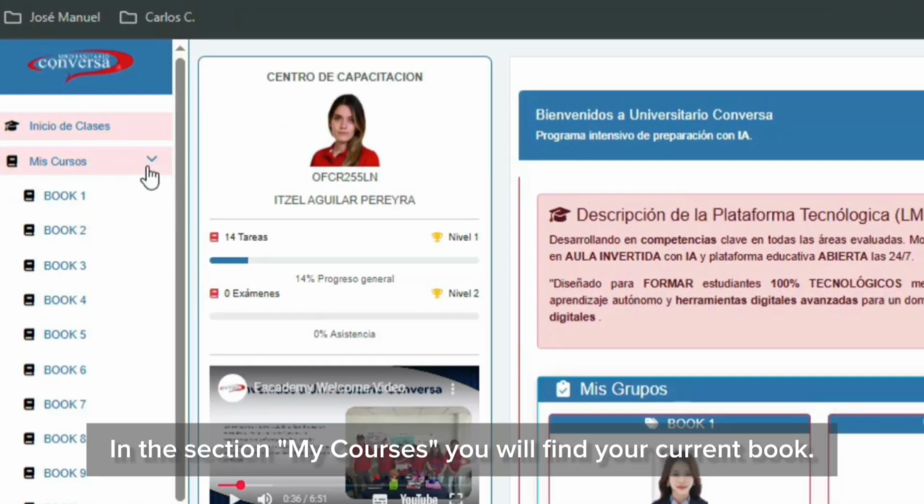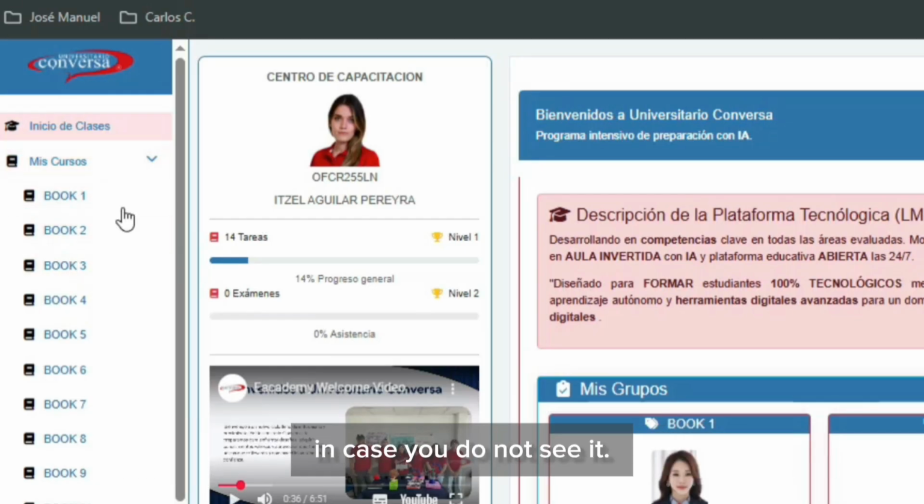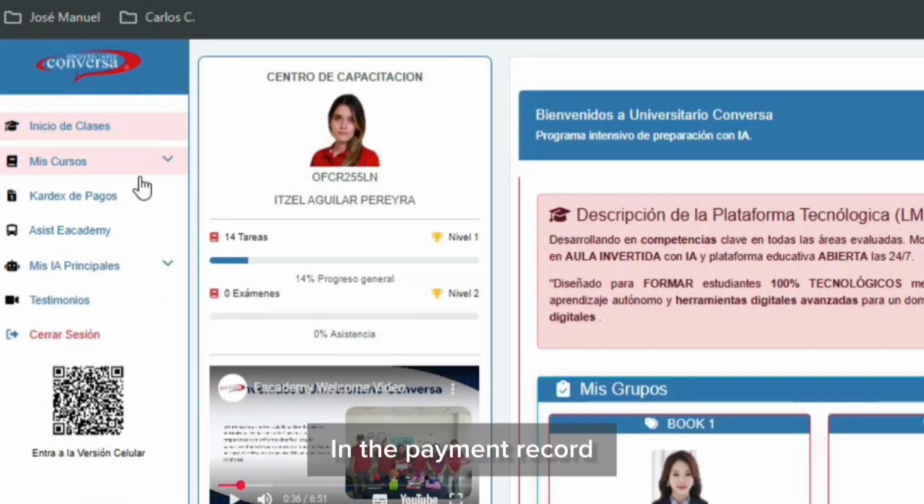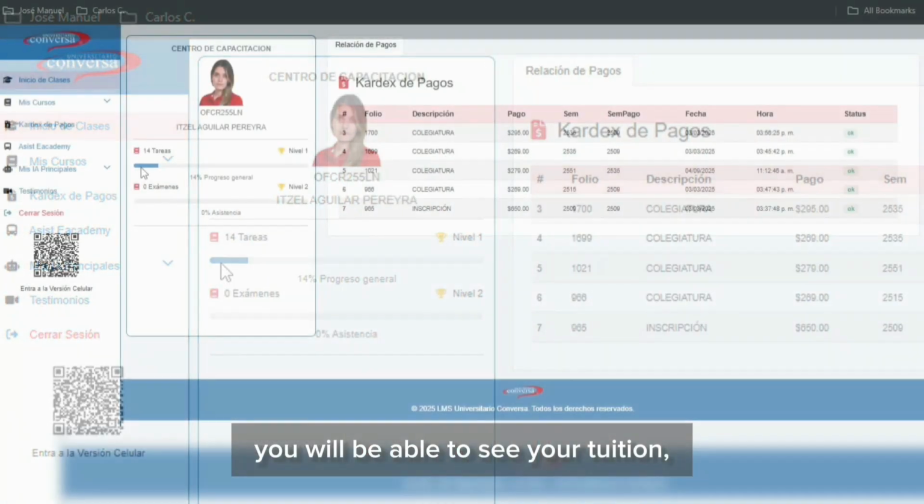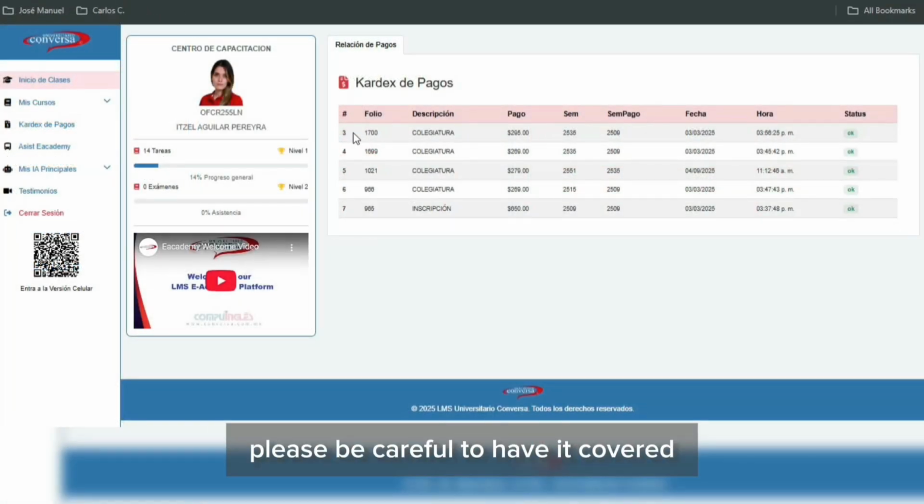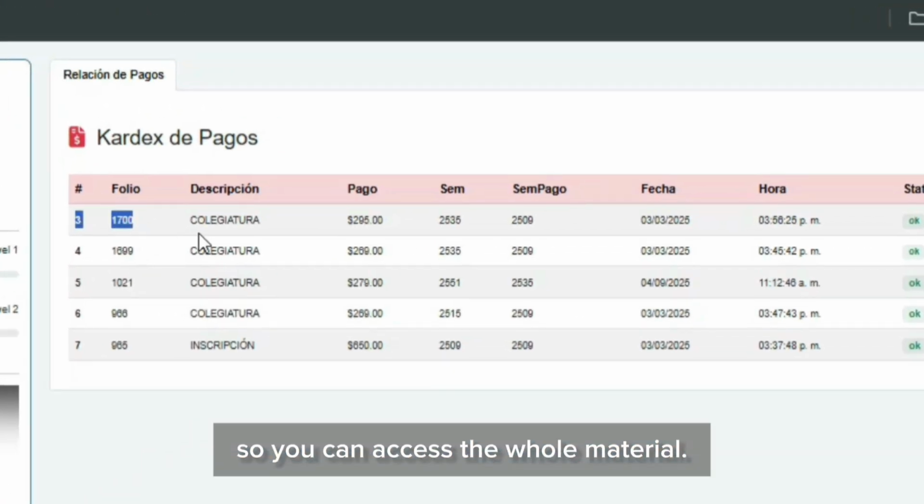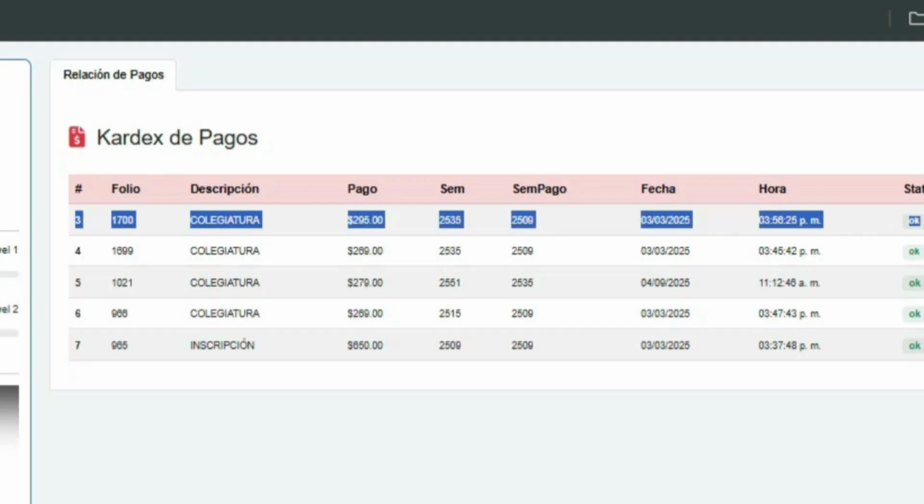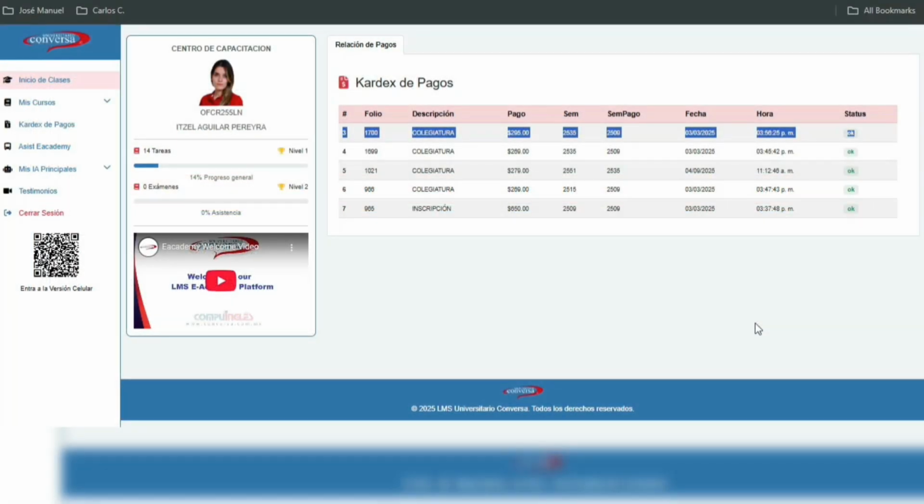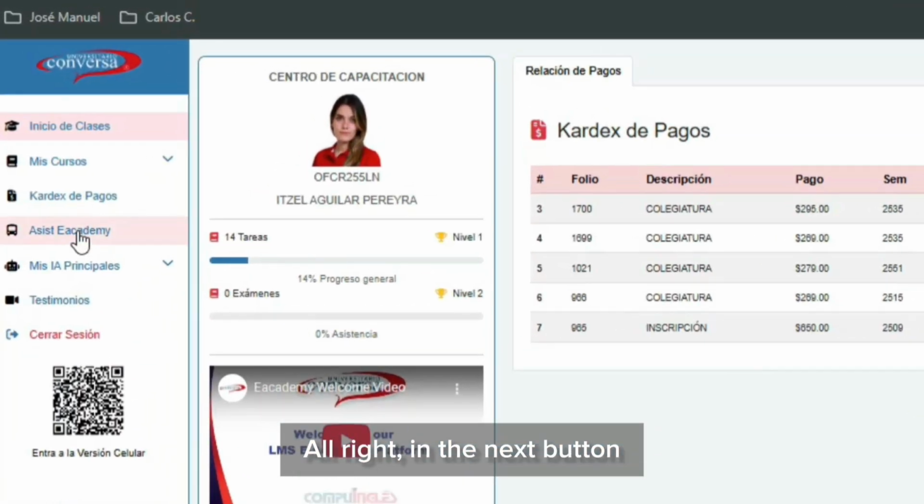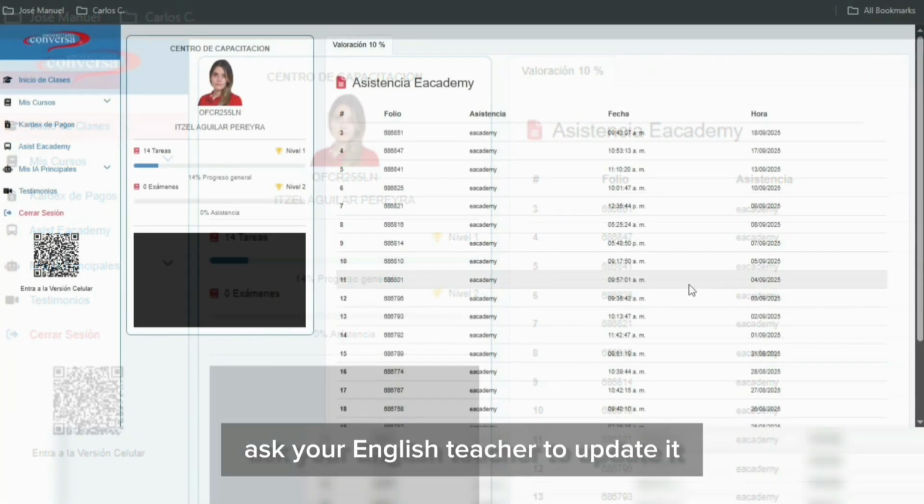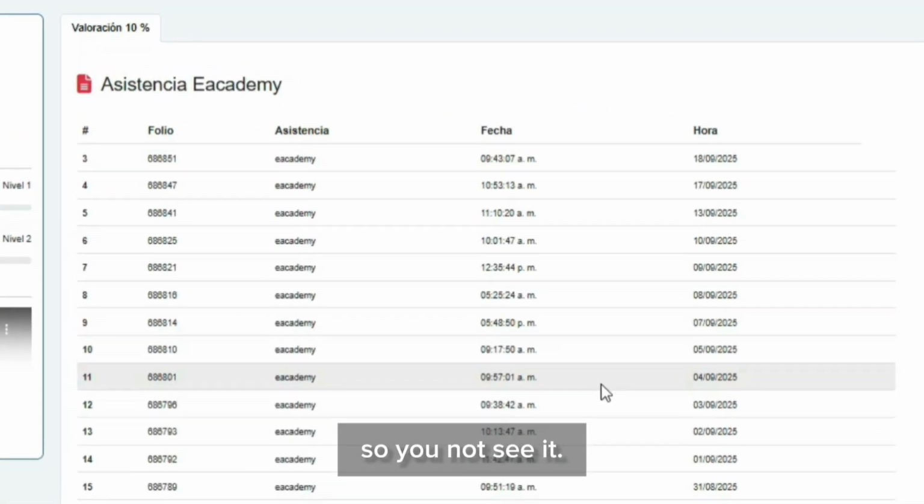In the section My Courses, you will find your current book. Ask your receptionist to update it in case you do not see it. In the payment record, you will be able to see your tuition. Please be careful to have it covered so you can access the whole material. All right, in the next button, you will see your attendance. Ask your English teacher to update it should you not see it.